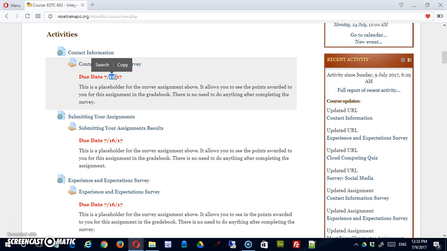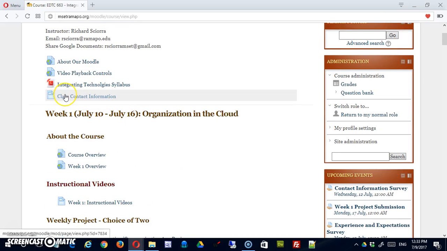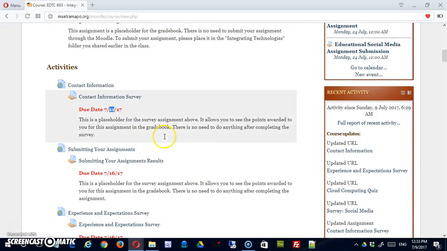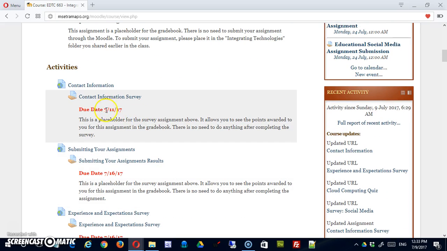The reason is I'm going to take the results of that and add them up here into the class contact information, which is going to allow people to do the second activity, which is sharing a Google Drive folder with me, but also with your classmates. So the first one, do as quickly as you can, basically.